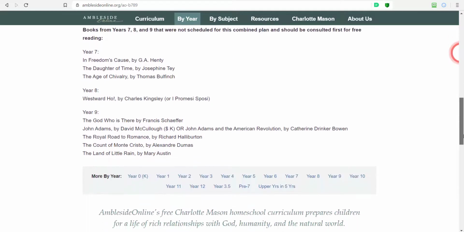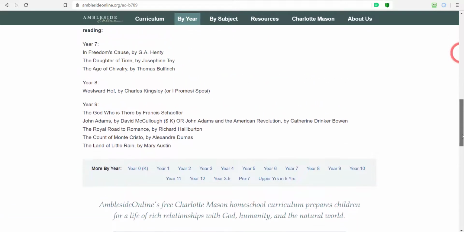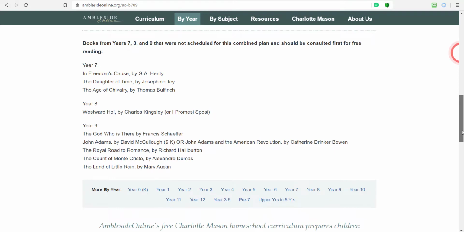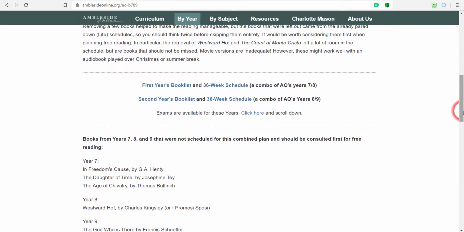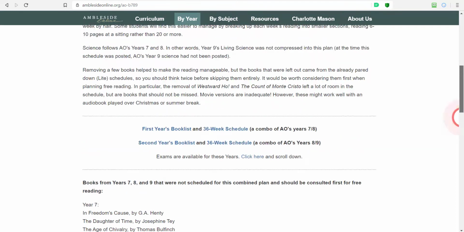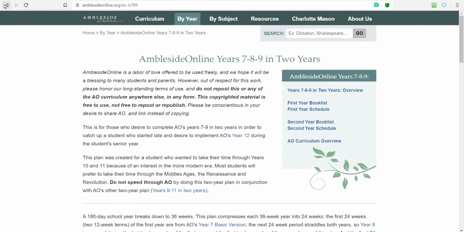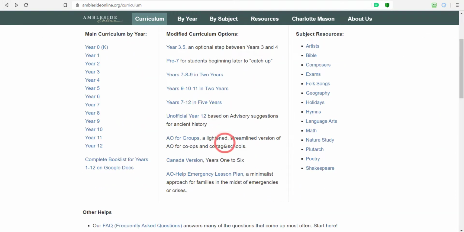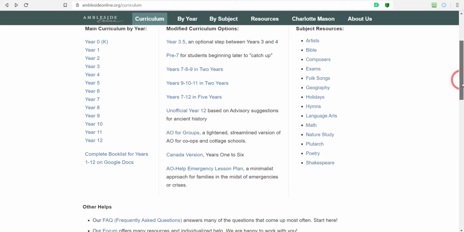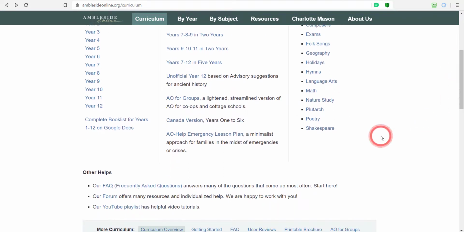You can see it does tell you what's being left out, what's not scheduled, so that you can look at that and consider it and consult it first for free reading options, so that you can make those choices and make an informed decision on what you want to include or not include, and know what you're leaving out.